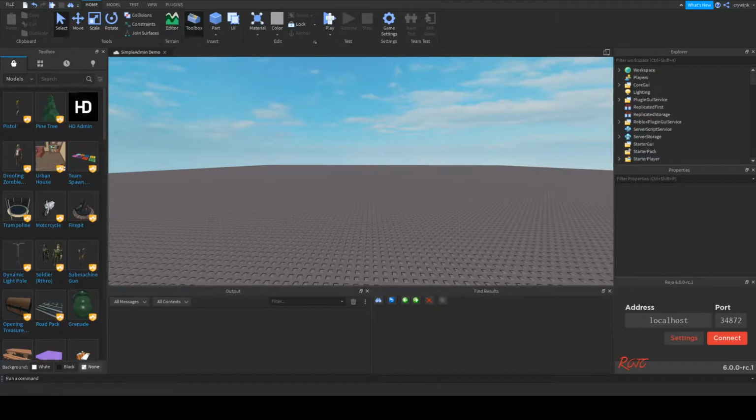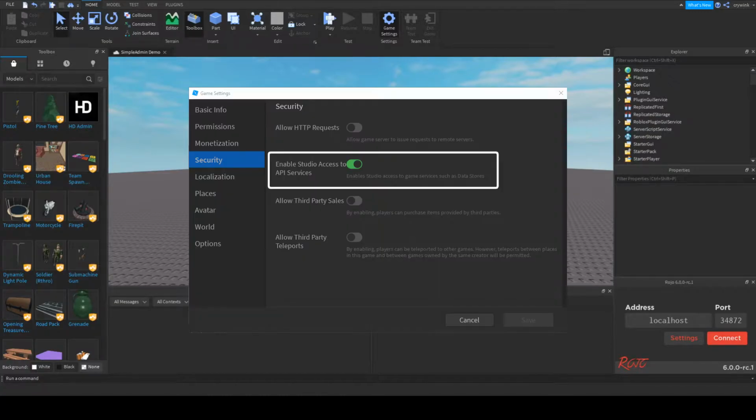So first of all, we're going to make sure we're in a published place, and after that we're going to go to game settings at the top. Once we've gone there, we're going to go to the security tab and then hit enable studio access to API services. And this is going to let us test in studio. So let's hit save.